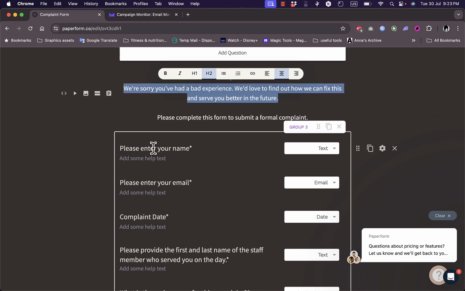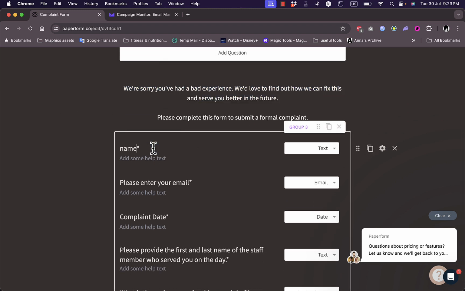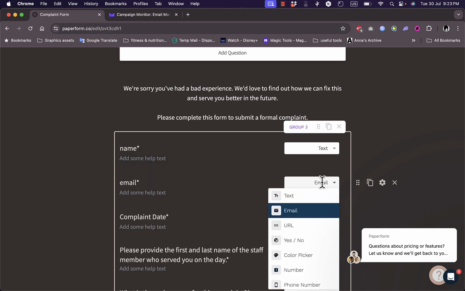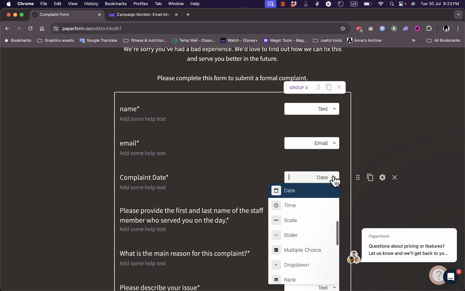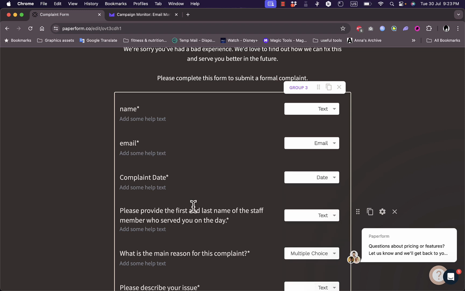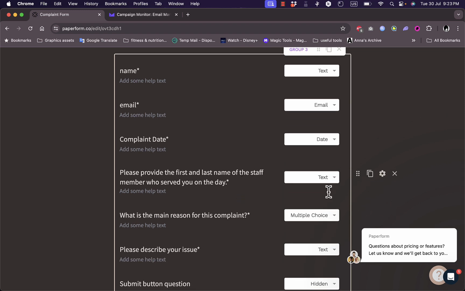So please enter your name. Let's make it name, and the answer type is text so that the client can enter their name. Your email, so your email, and the answer type is email. You can make it text as well. Complaint date, the answer type is date. Please provide the first and last name of the staff here. The answer type is text.